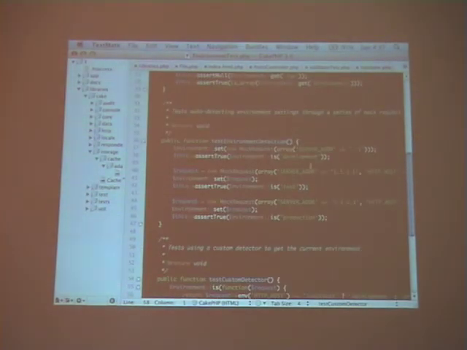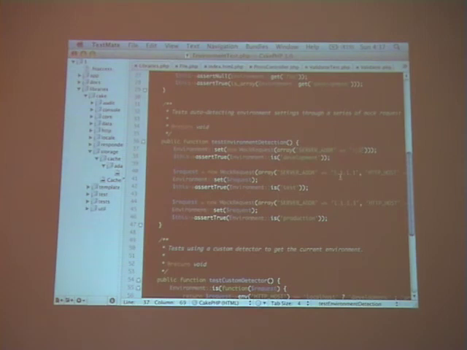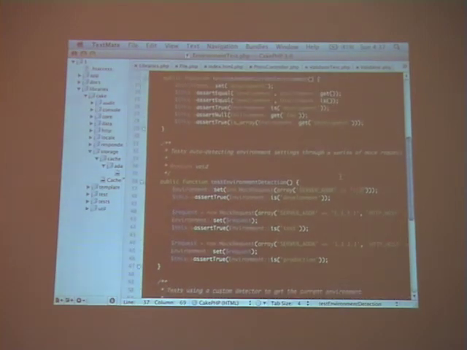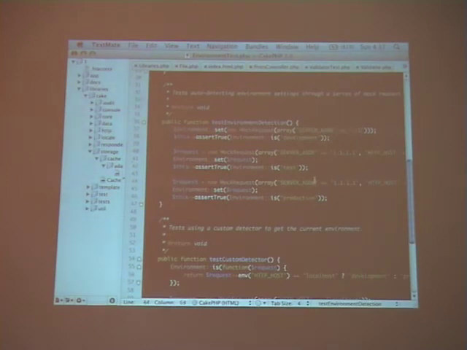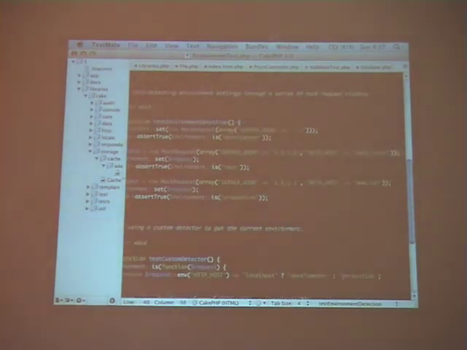So by default, it's going to say, okay, if your server address is something local, like ::1 or 127.0.0.1 or whatever, then we're going to assume that we're in development. Or if the host contains the word test anywhere.